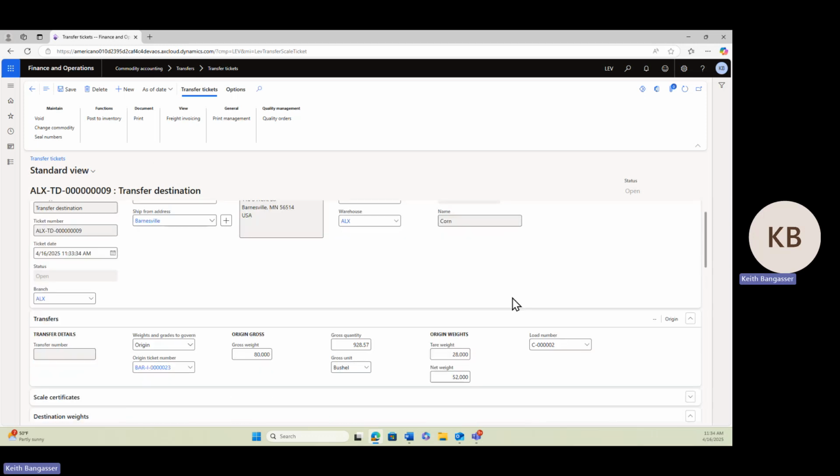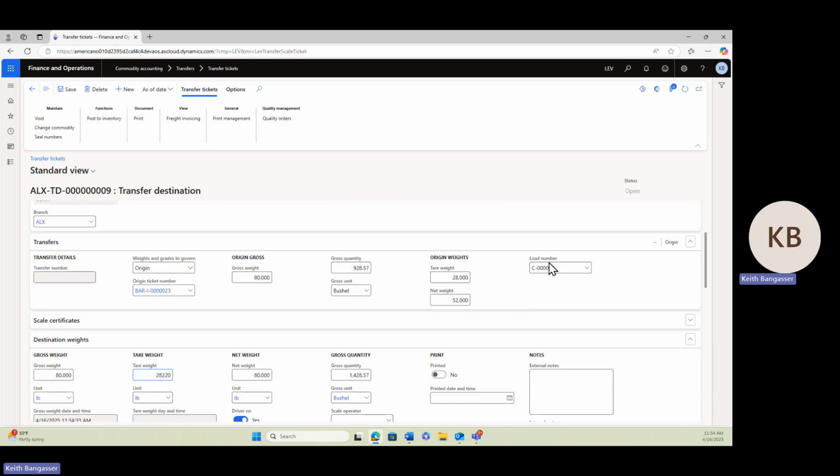You notice here that under the transfer, the load number has been brought over because, again, we are doing the destination side of that transfer. When we hit save and post the inventory, our inventory has now been transferred from our Barnesville location to our Alexandria location using the load number.